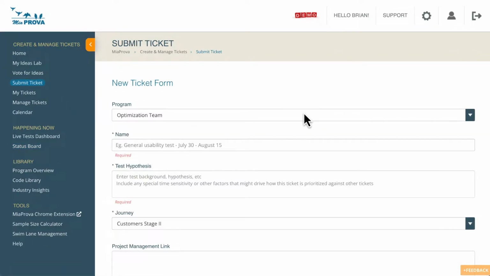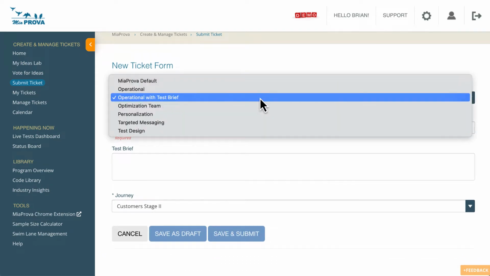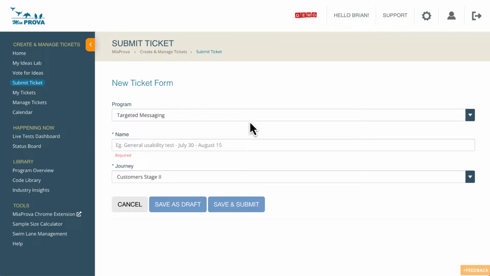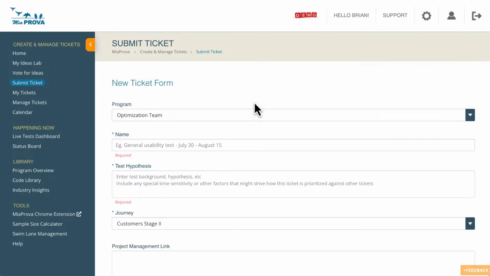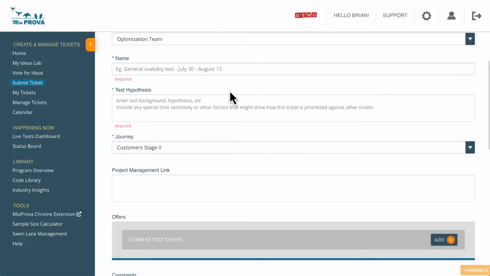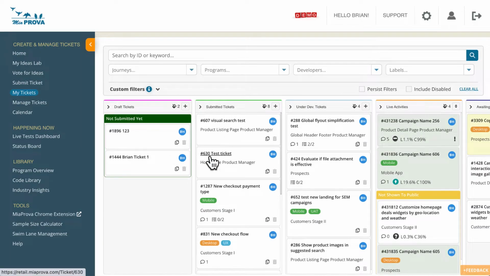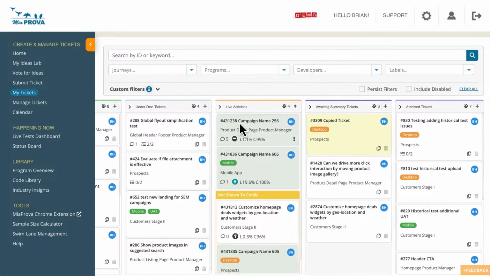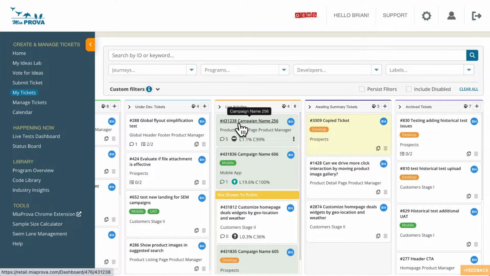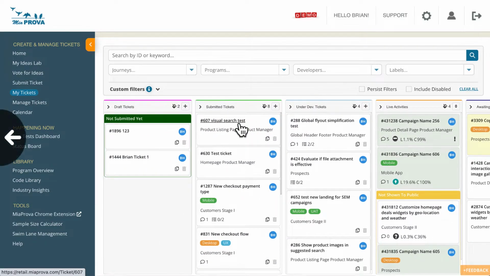But the submit ticket section here allows you to quickly change the program based off of what the desired ticket is that you're looking to submit. And here, this ticket will then go into the My Ticket section. So the My Ticket section is tickets that your account has submitted. And you can see your tickets that you're managing across all the different states within the MiaProva application.